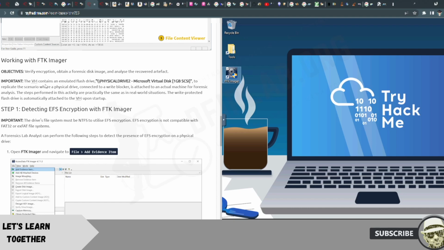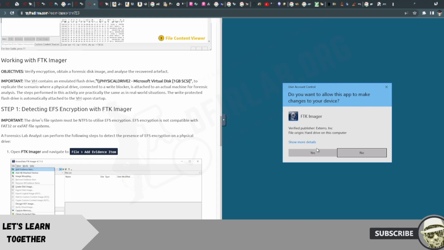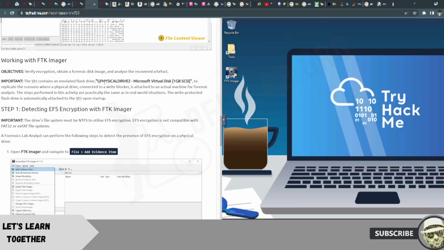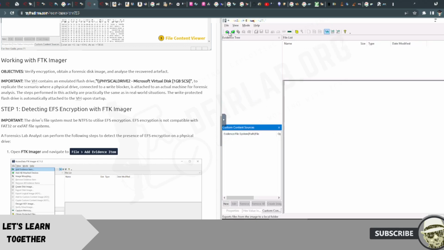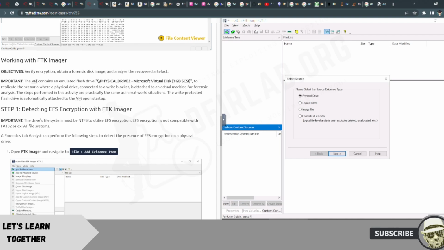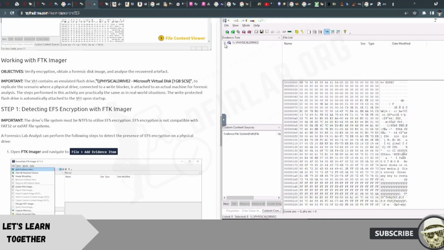Import the VM containing an emulated flash drive, physical drive too. So we have it, add, import emulated flash drive, physical. I'll go with physical drive 0, drive 2. Okay, now finish, and we have it in here.